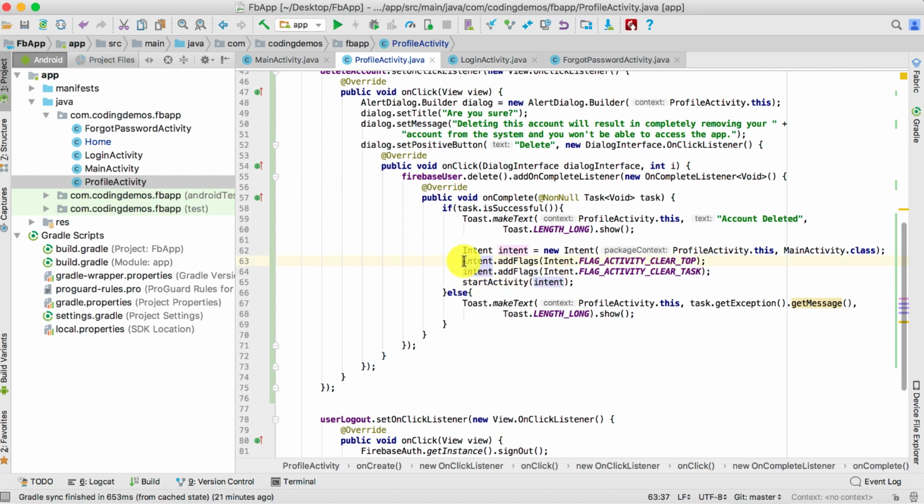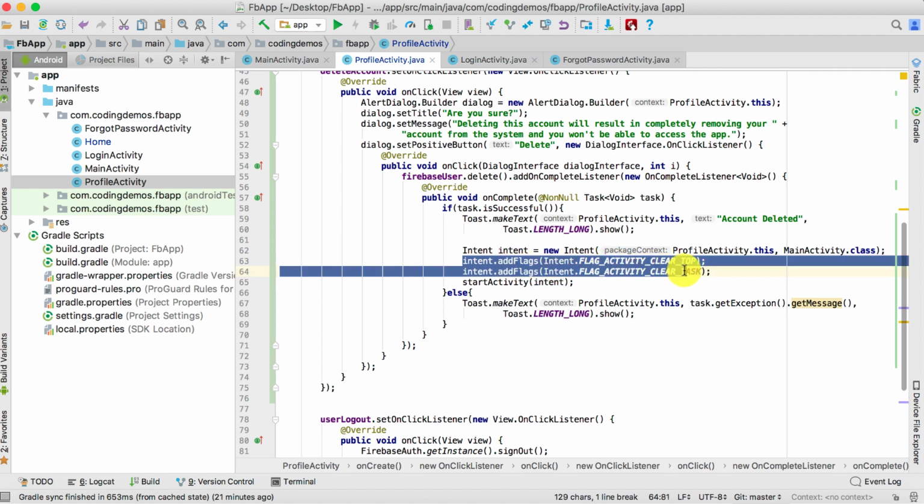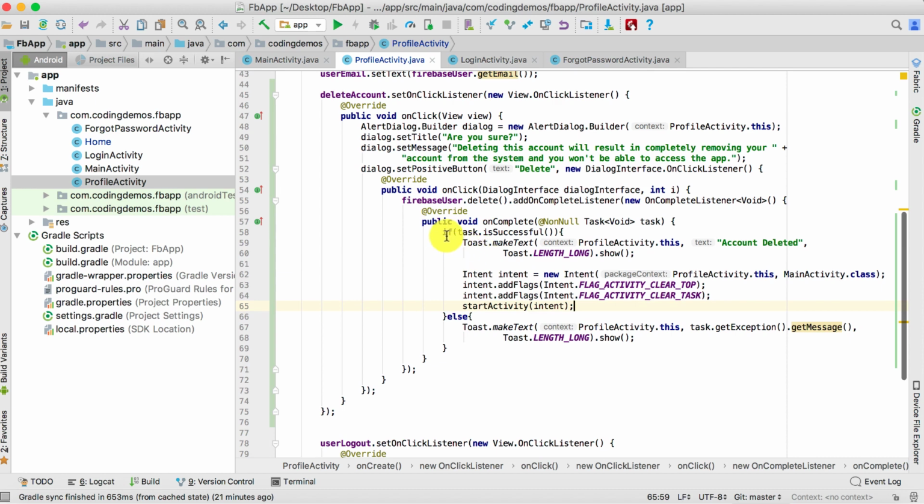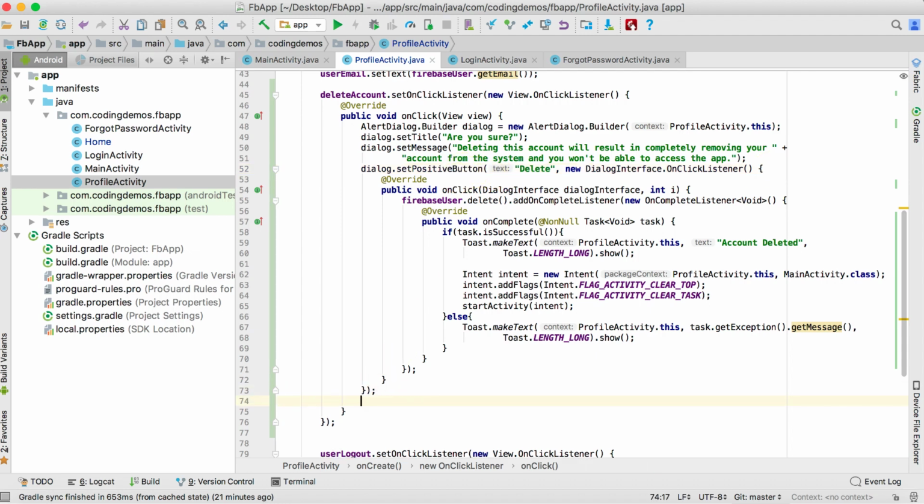If you're not aware of what exactly these flags do, then be sure to check out the other tutorial that I did that covers this topic. Okay, great. So we're done with this. We're done with whether the task was successful or not. Now we're done with the positive button. So let's work on the negative button.